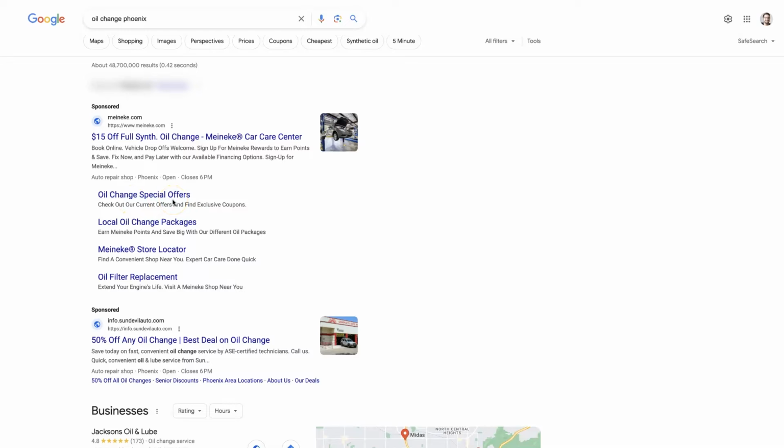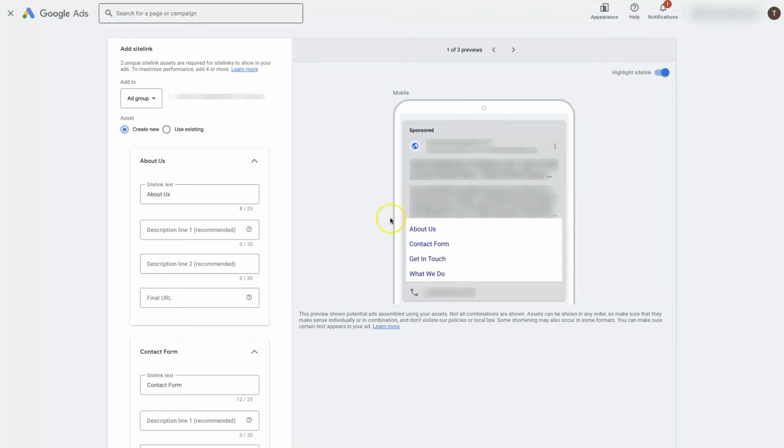And so it's going to be different. Like these ones are 50% off, senior discount, locations, about us, our deals. So that should help give you some context. If you're not sure what to put here, you can always just do a search for your own keyword and see what your competitors are adding in here. And don't copy them exactly, obviously, but take what they're doing and improve upon it and use it for your own purposes, I would say.